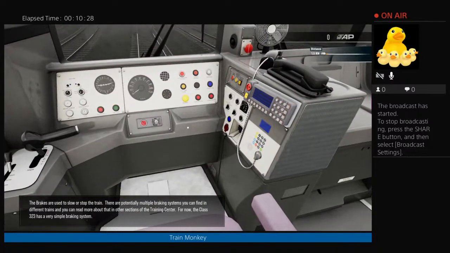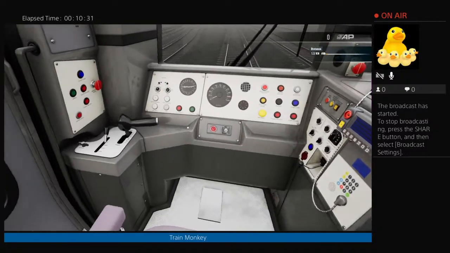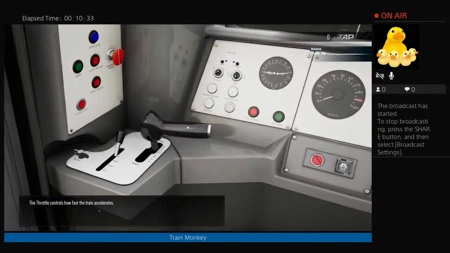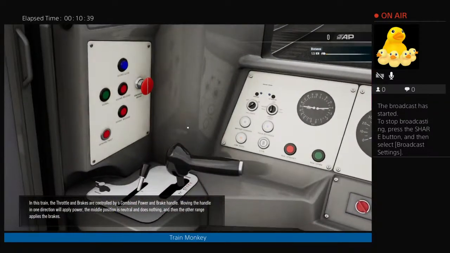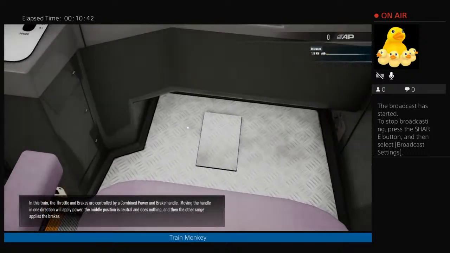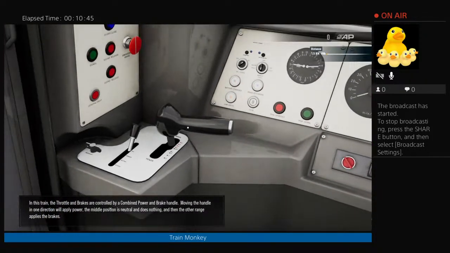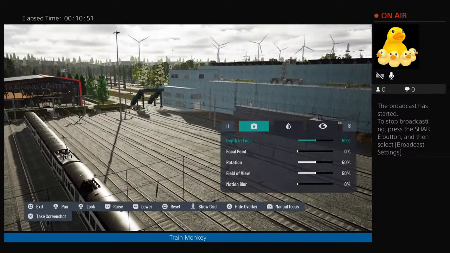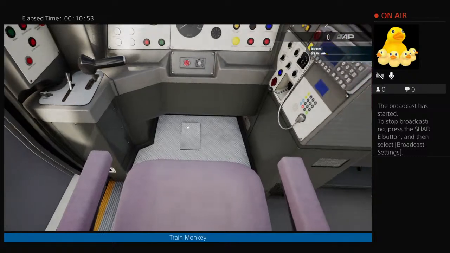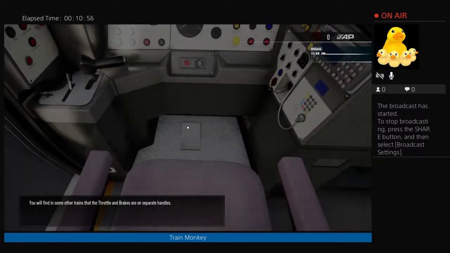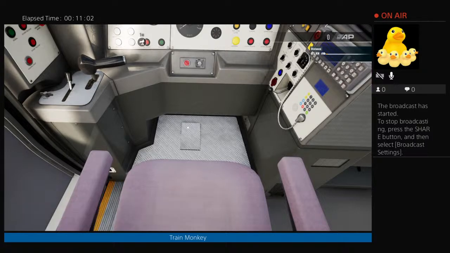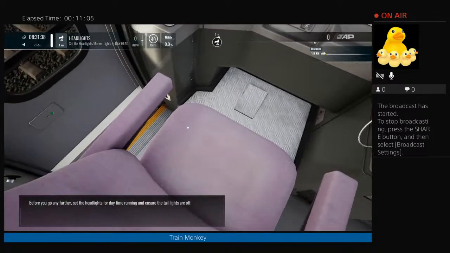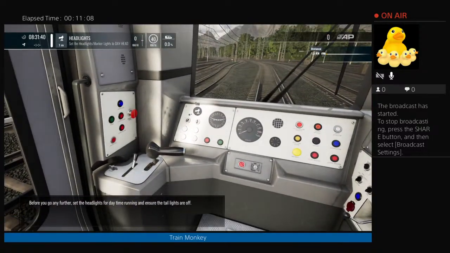For now, the Class 323 has a very simple braking system. The throttle controls how fast the train accelerates. In this train, the throttle and brakes are controlled by a combined power and brake handle. Moving the handle in one direction will apply power. The middle position is neutral and does nothing, and the other range applies the brakes. You will find in some other trains that the throttle and brakes are on separate handles. Before you go any further, set the headlights for daytime running and ensure the tail lights are off.